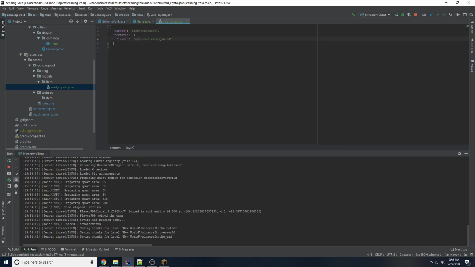So we have to add on our mod ID to the beginning. So we're going to do echoing void, colon, item, void, underscore crystal. And then over here, this portion refers to this package. And I have an asset on my desktop that I'm just going to drag over.